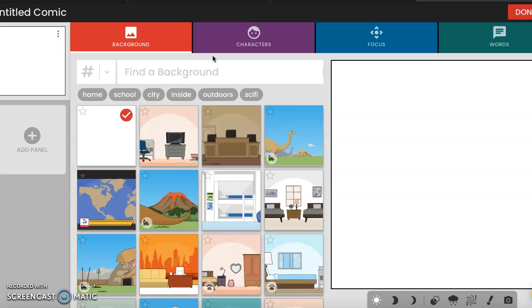So this app basically allows us to make a comic, like a comic strip or a comic book, whichever you prefer. So I'm going to go over how to use it. We have used it once in class, but I'm going to refresh y'all's memory for a bit. So I'm just going to make an example of one.